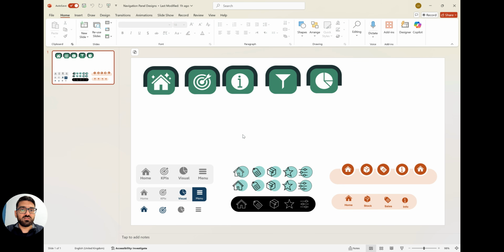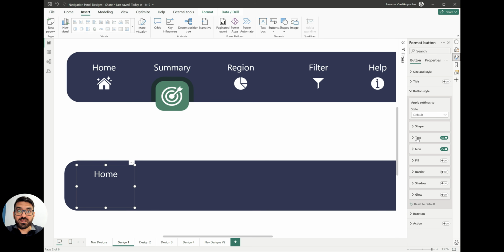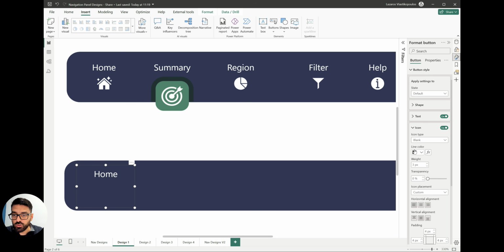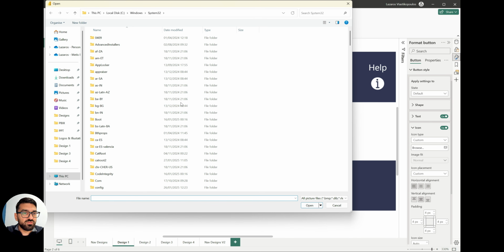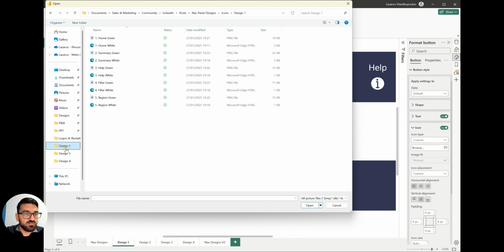Now that we have these stored in a folder somewhere, if we go back to our Power BI solution, here's where all the magic happens. Go to icons, custom, so we can bring a custom image. And in here we're going to go to designs, design one.